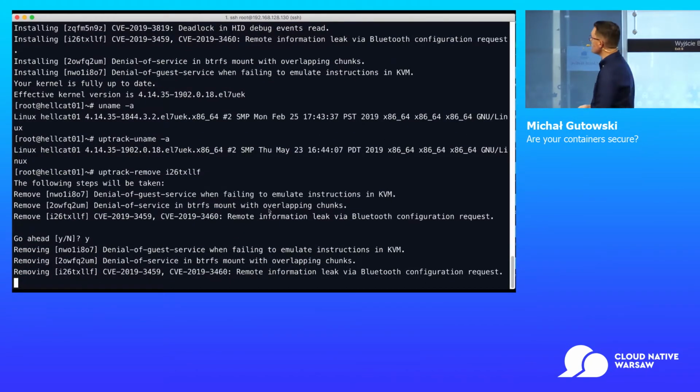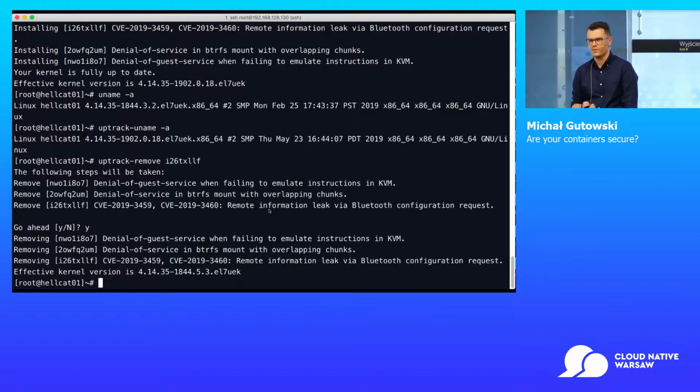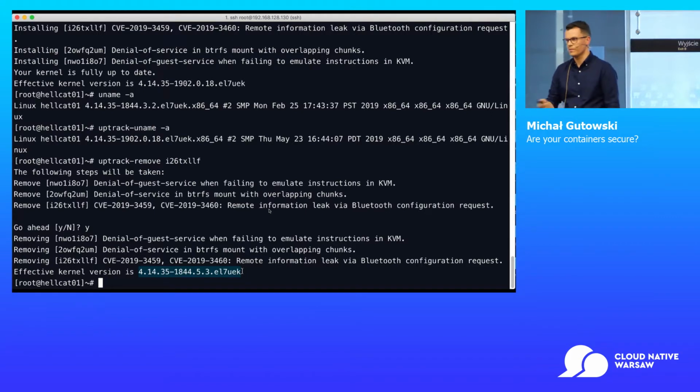Yeah. And this is how Oracle Public Cloud is being patched. So it takes us 24 hours to patch the entire public cloud that we have. Yeah, this is happening automatically.